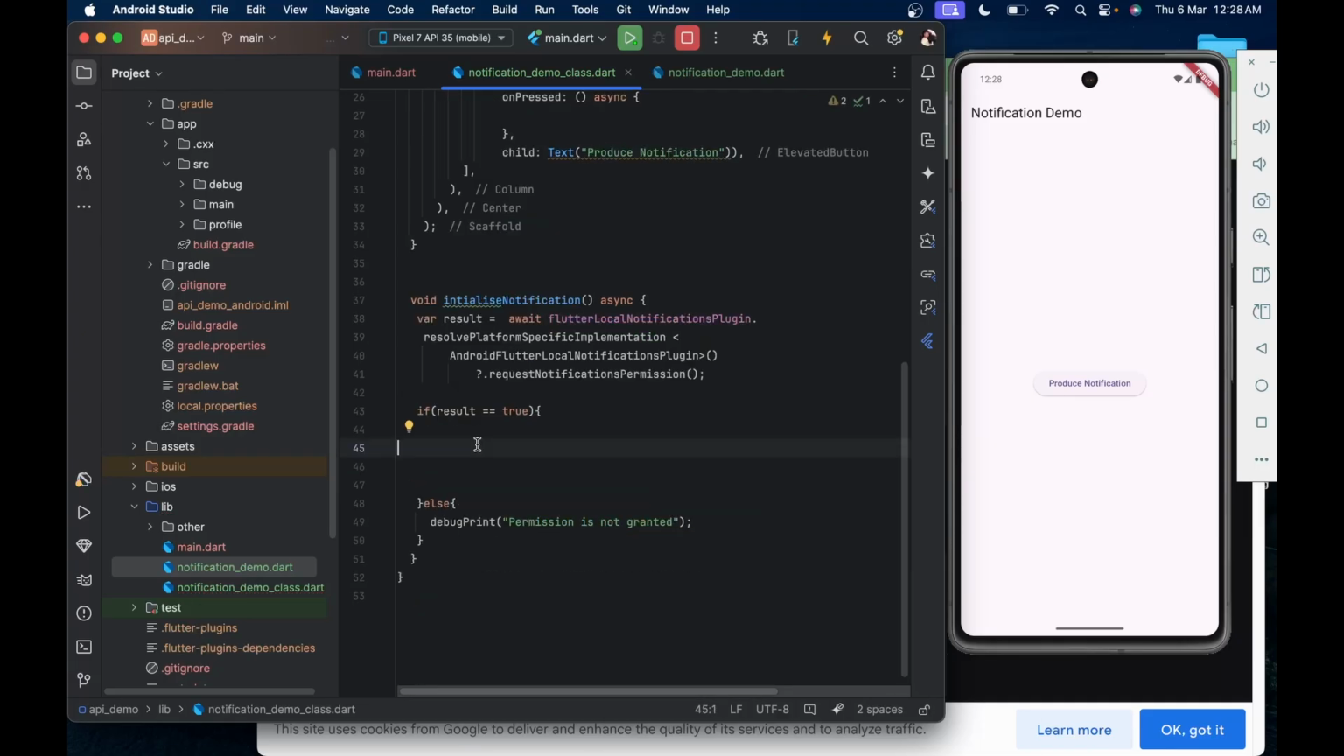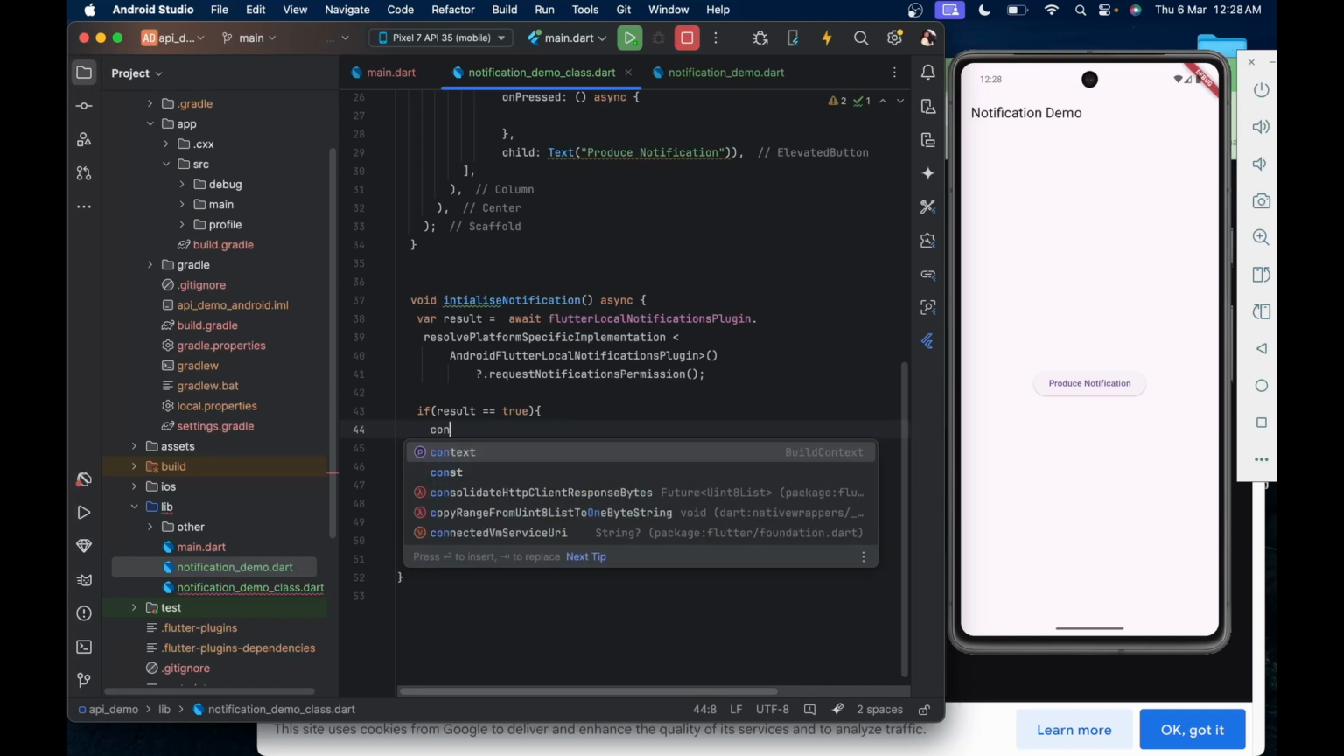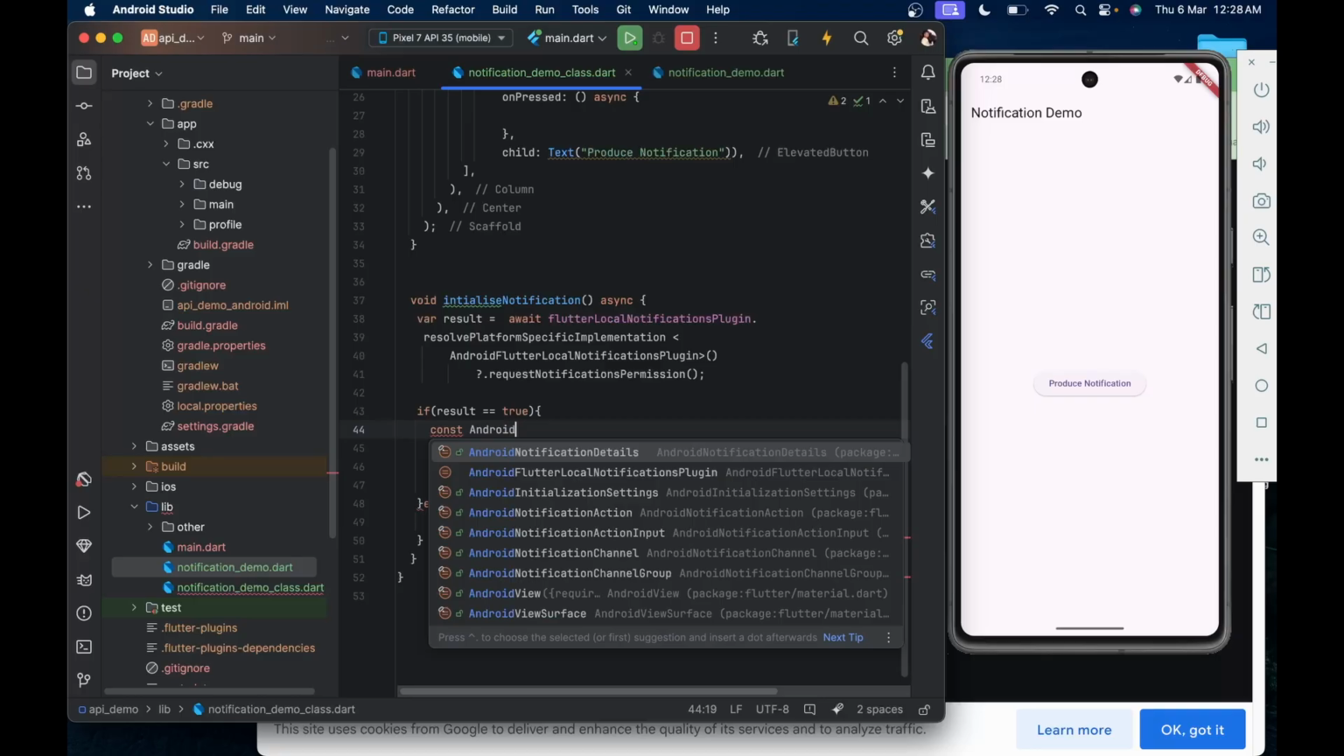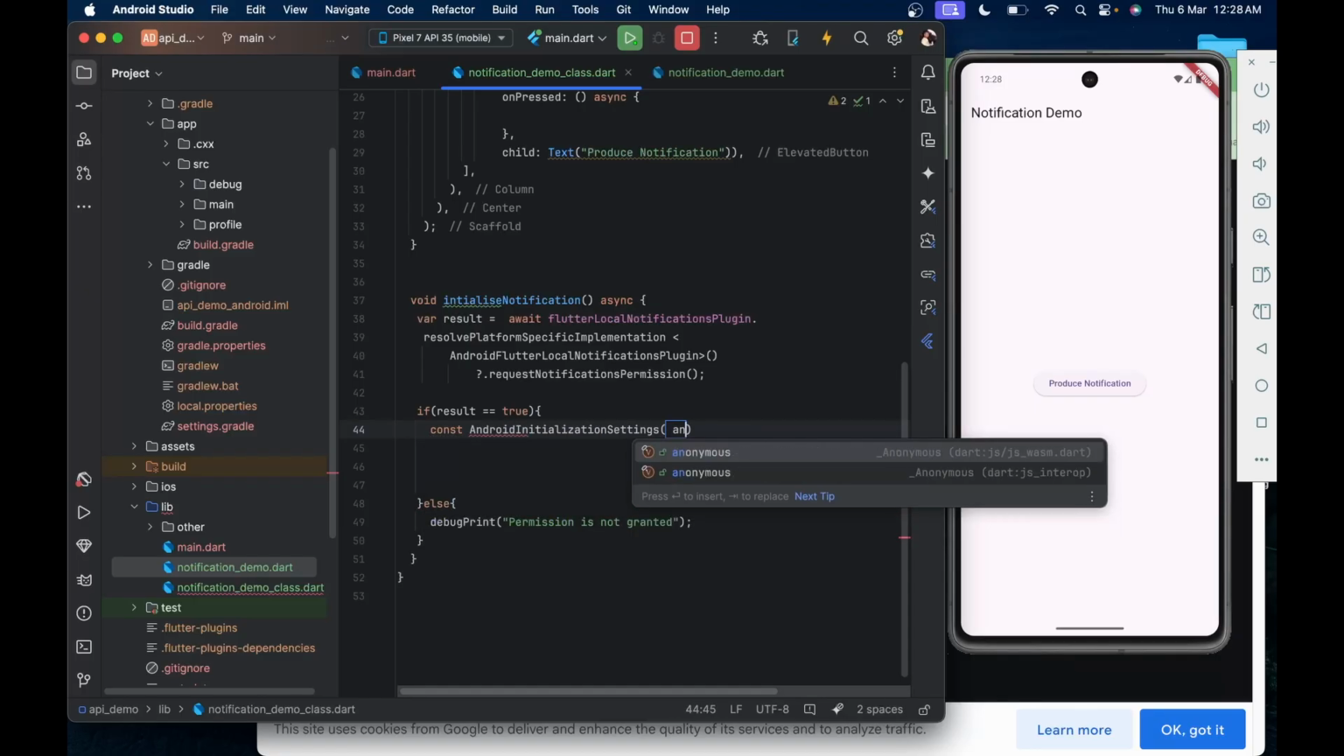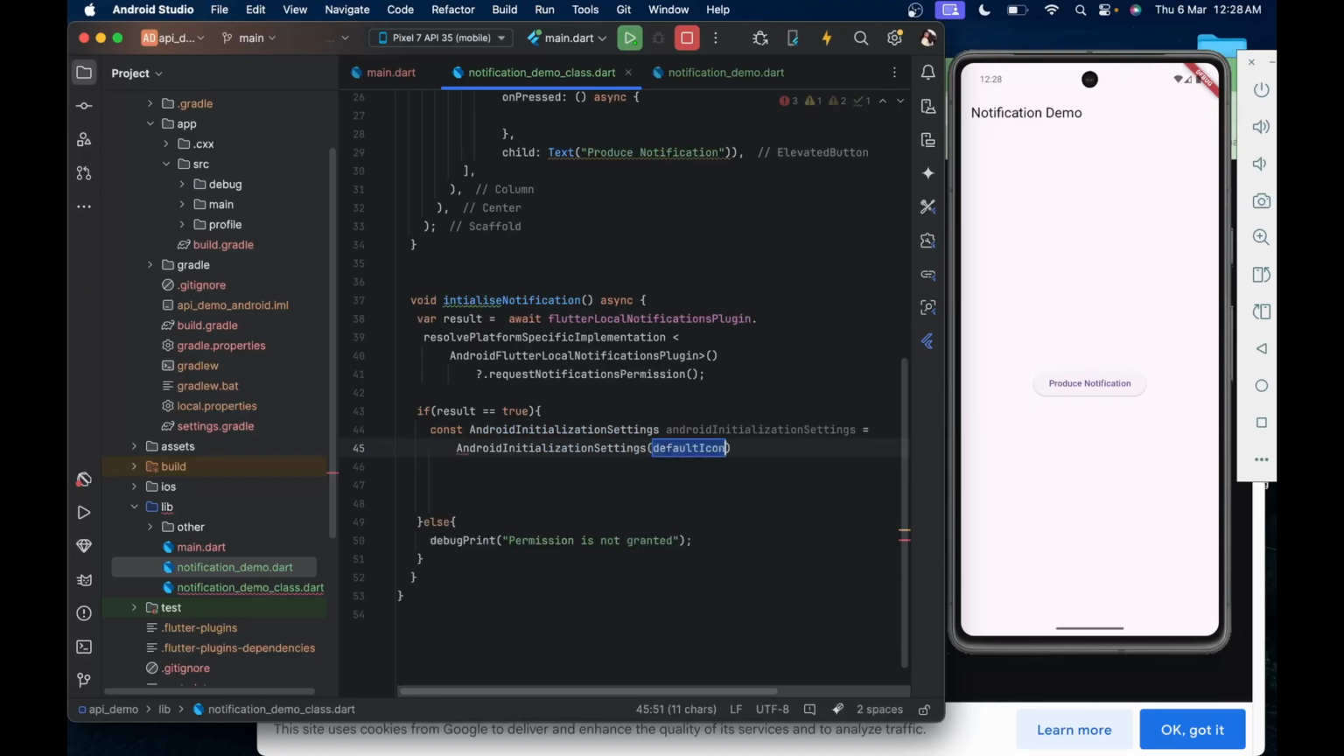Now if we got the permission, then we will initialize our notification. Make the object of AndroidInitializationSettings. Here it is, AndroidInitializationSettings. Here we will pass our default icon. We will customize this icon. For the sake of now, we will add @mipmap/ic_launcher, which is the default icon for our notification or for our app. Now we initialize our setting.